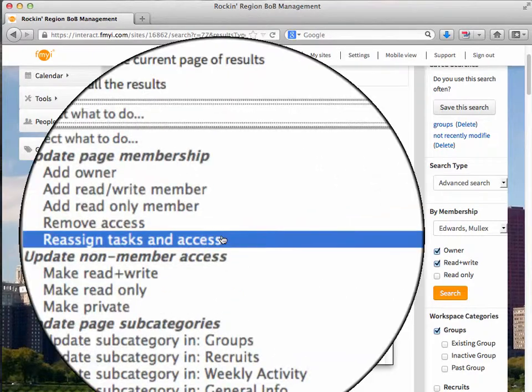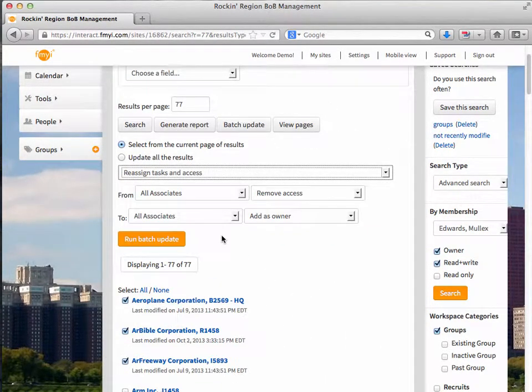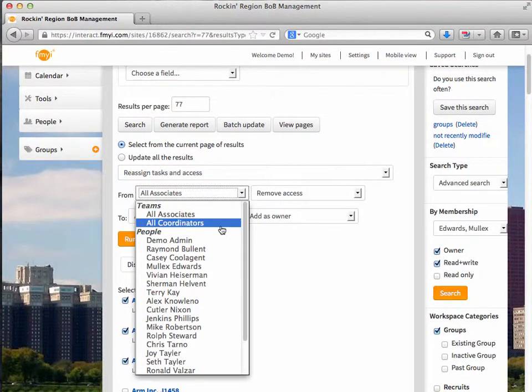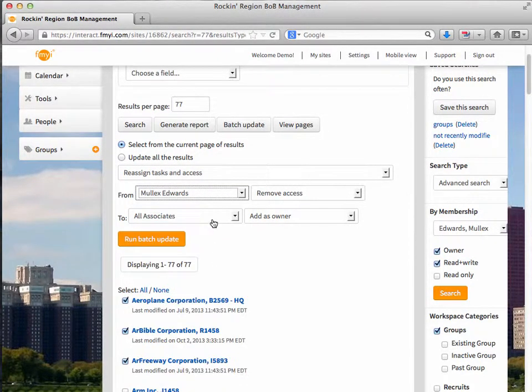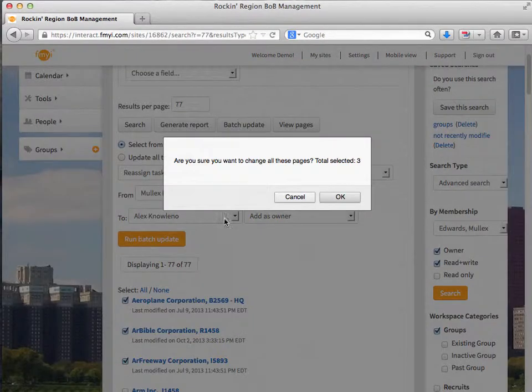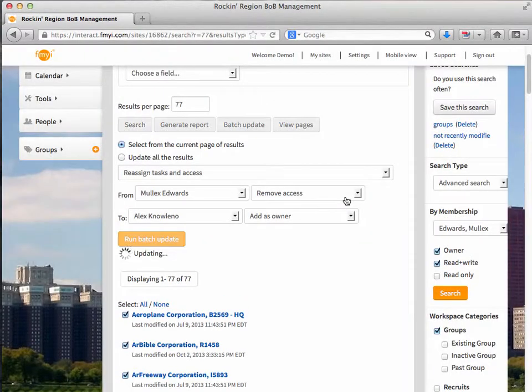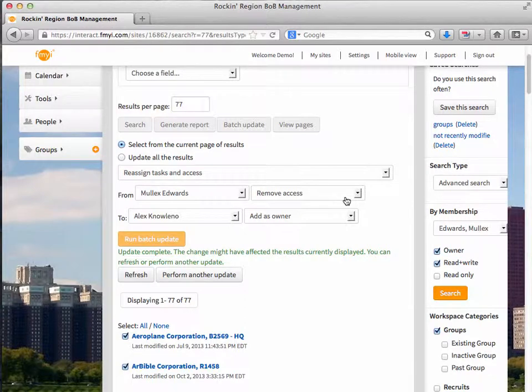This is where you want to choose Reassign Tasks and Access. So in this case, I'm going to choose to give it from Molex and to Alex. It's going to remove Molex from these 3 accounts that I checked, and it's going to give them to Alex, and it's going to change all of the tasks as well. Now I'm going to click Run Batch. It asks me, are you sure? I say okay, and now it's made those changes.